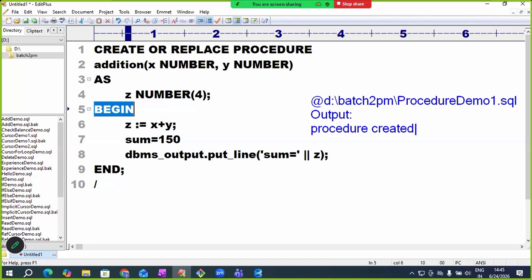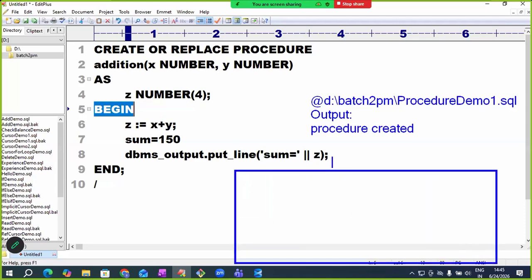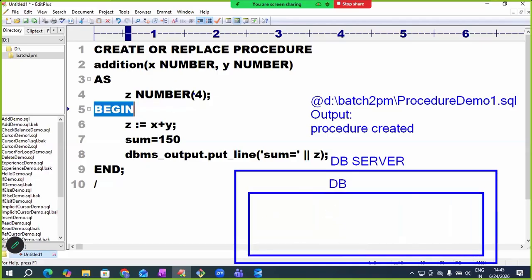Okay, when procedure is created, what happens? We have to understand. Where procedure created? In the client or in the server? In the server. From client machine, just we send request only. Everything will be created in the server. Everything will be stored in the server only. Server contains 2 memories. What are those, sir? Instance and database. This is database. So in the database, this addition procedure created permanently.